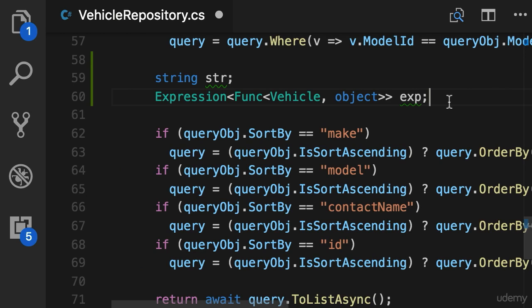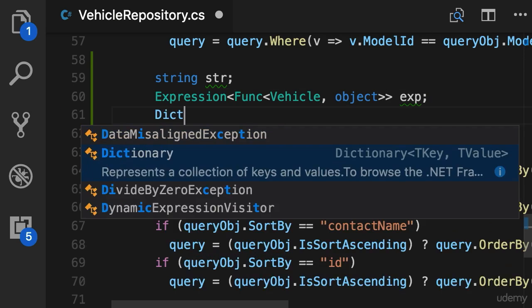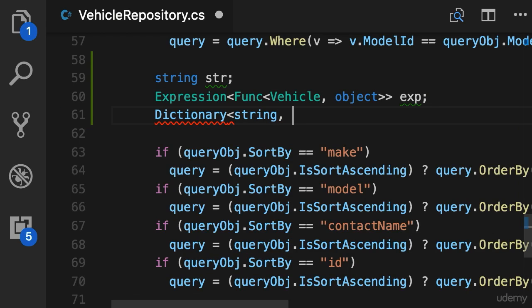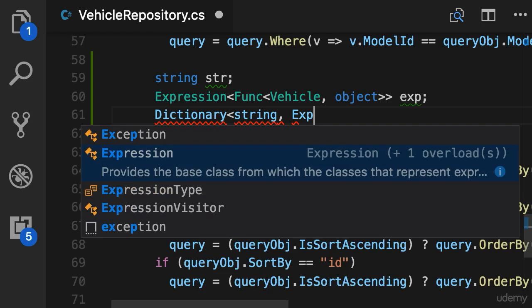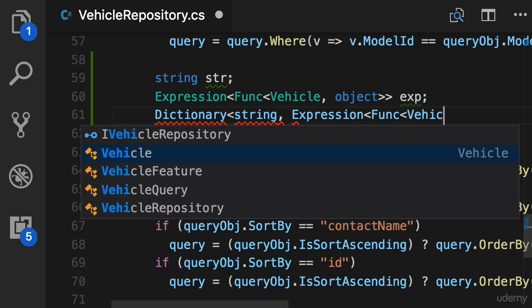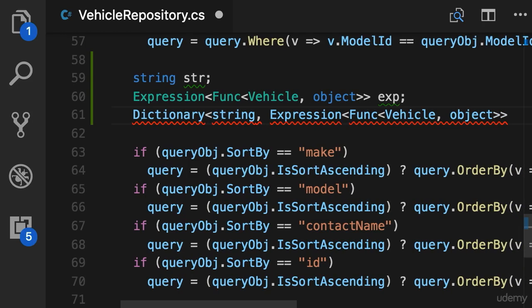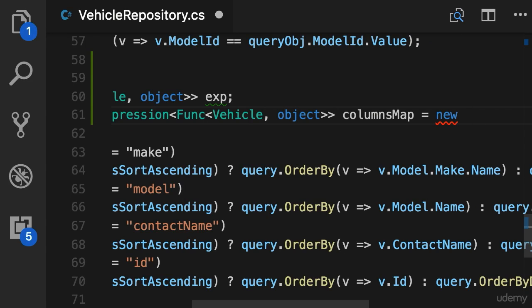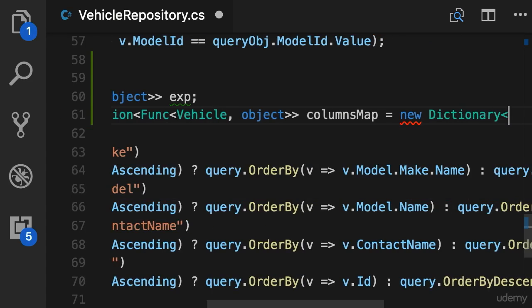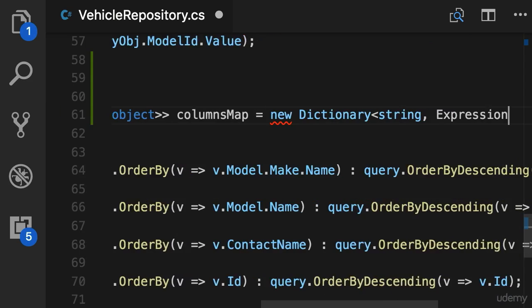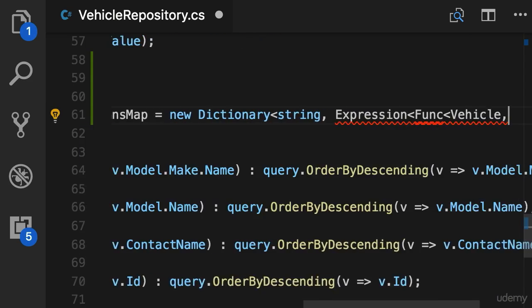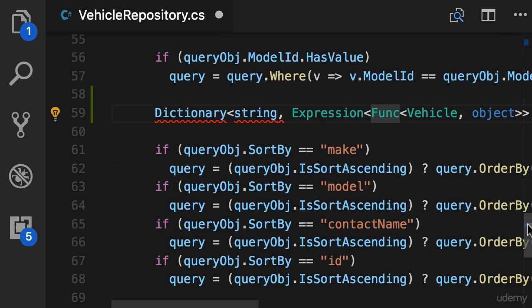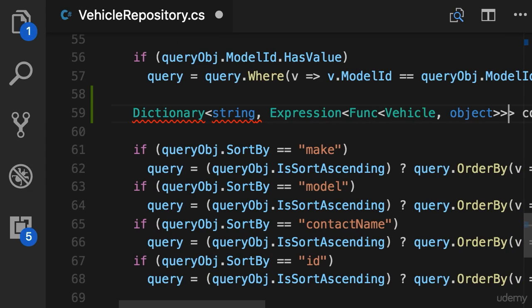So I'm going to declare a dictionary. A dictionary is used for mapping. The keys are strings, and the values are expressions. Expression of Func of Vehicle and object. Okay? And let's call this columnsMap. Now let's initialize this to a new Dictionary of string and Expression of Func of Vehicle and object. So let's delete these two lines. Okay, looks like I missed an angle bracket here.